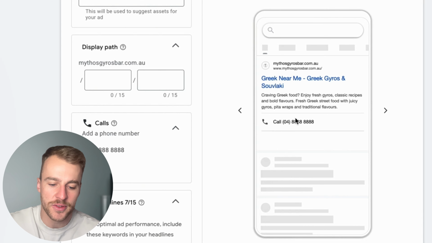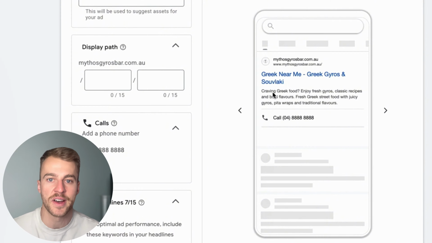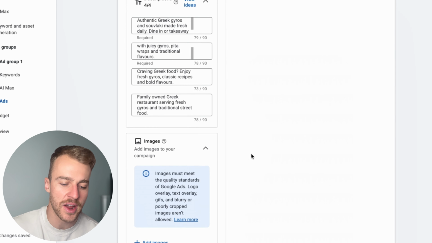All right, this is making my mouth drool, right, thinking about this. All right, this is a killer ad, right? I mean, it's relevant as shit to what they're searching, and it's hitting the exact thing that they probably have right now, which is a craving for Greek food, which is why they're probably looking up Greek food near me, okay? So this is an absolute killer ad right now. What we want to do now is scroll down to images.